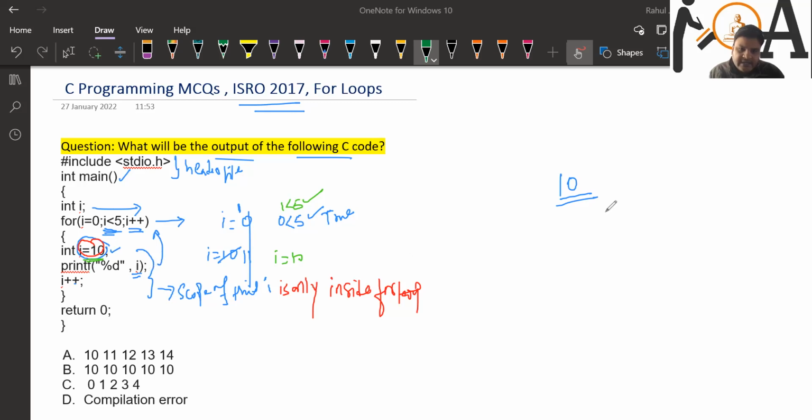That is why again 10 is going to be printed, and i++, the value is going to become 11. Again we go back, but this is not in the scope of this i. So the value of i is going to become 2. I already told you this i has only this much scope, right? Now again i becomes 2.